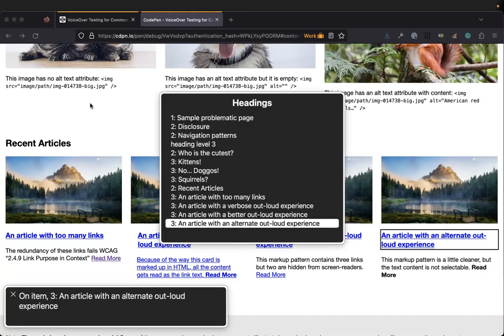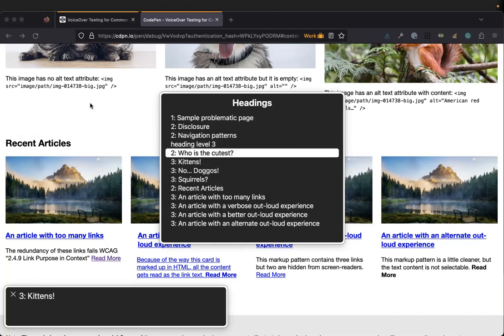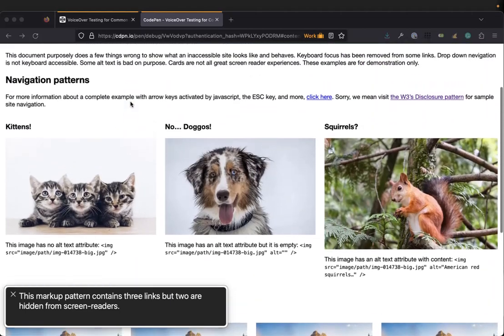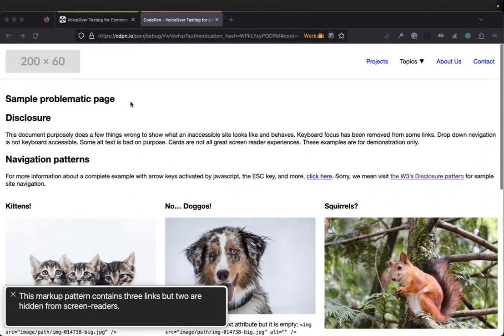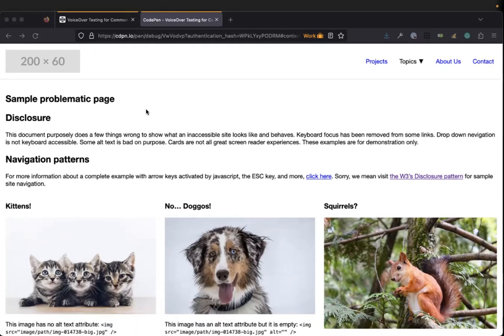Headings menu. On item 3, an article with an alternate out loud experience. 3, 2, recent articles. 3, squirrels. Right. 3, 2, who is the cutest? And now we're back to the heading level. So I'm going to hit the escape key to get rid of that. 16-point Helvetica Neue, black on white. This markup pattern contains 3 links, but 2 are hidden from screen readers. VoiceOver off. Okay. Well, I hope that was helpful.